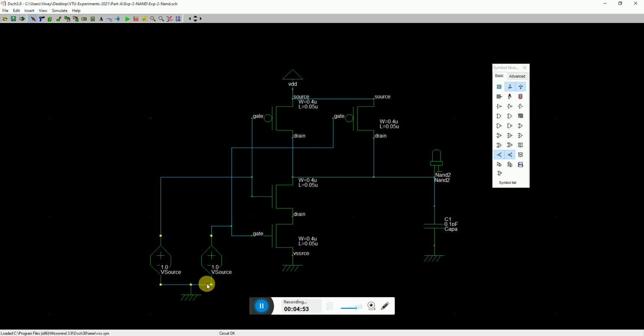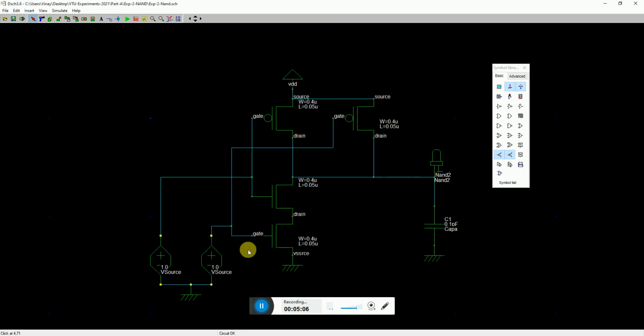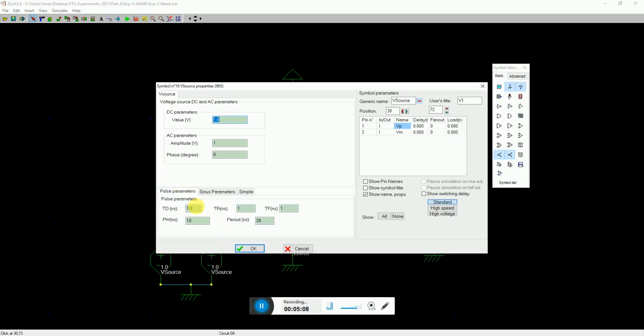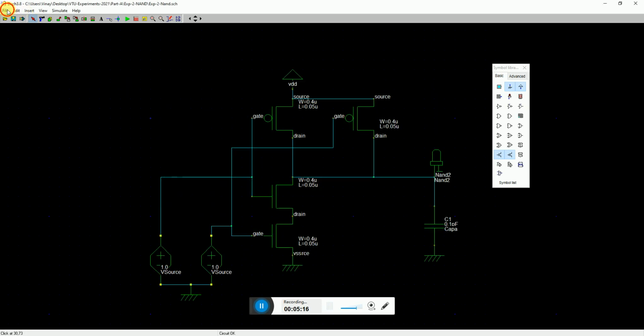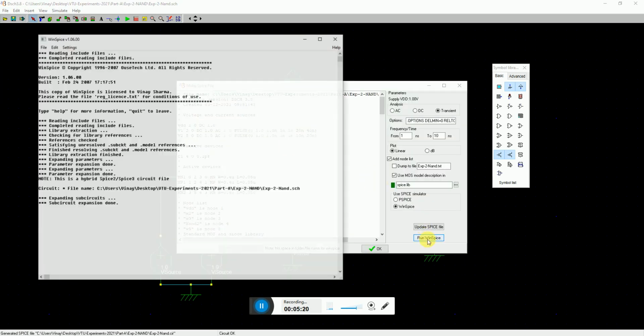So for this one I just go to pulse parameter, make the pulse width as maybe 10, the period as 20, rise time as 1, fall time as 1. And for this one, I can make the pulse width as 20 and period as 40, and the rise and fall time are the same. Then you can again generate spice file, say run Winspice.